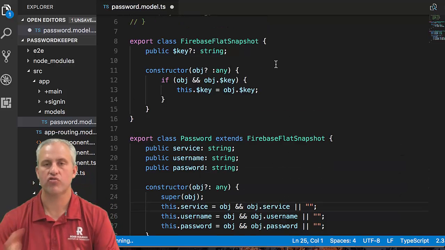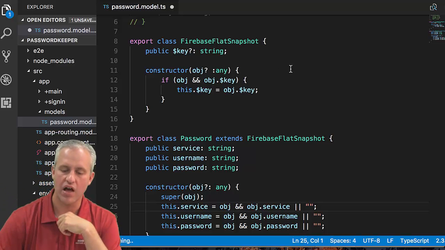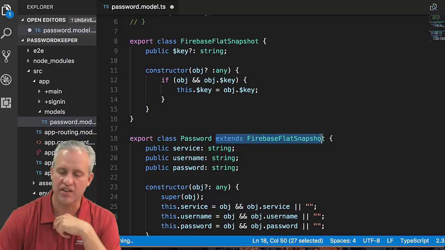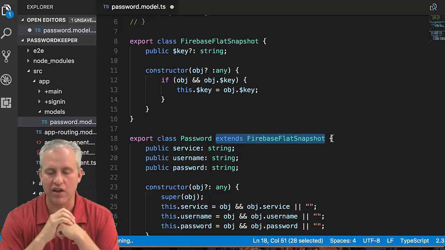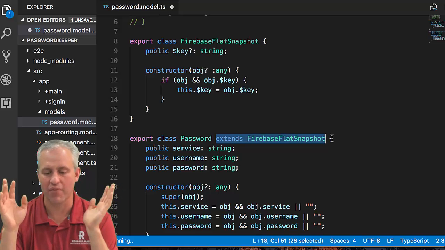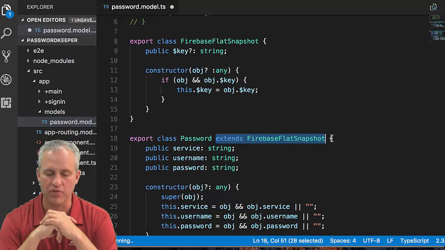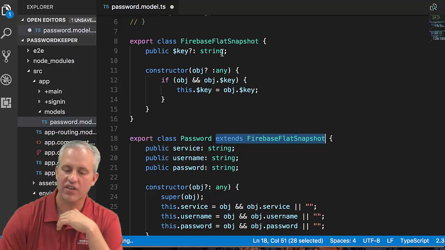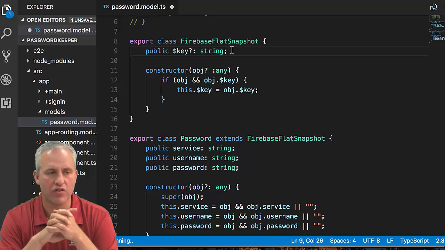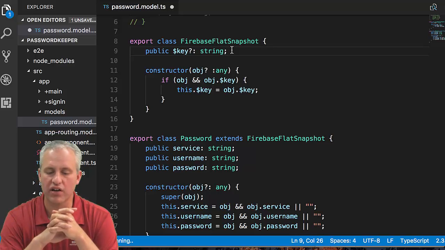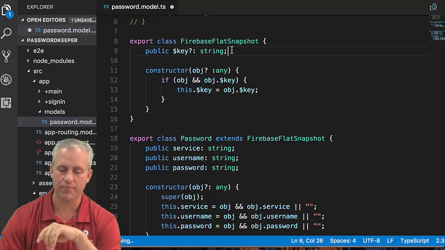And so what this structure lets you do is have any number of objects. Those objects are all going to extend FirebaseFlatSnapshot. By the way, FirebaseFlatSnapshot is just a name that I picked that was silly enough that I wouldn't confuse it for something real that comes from Firebase. But it just has a key on here. There's also another field called $exists that you could put on here. It's a function, but I don't use it very often, so I'm not even going to worry about it.